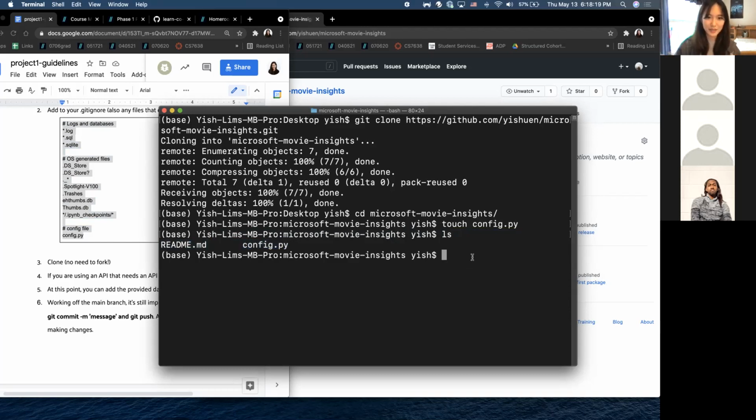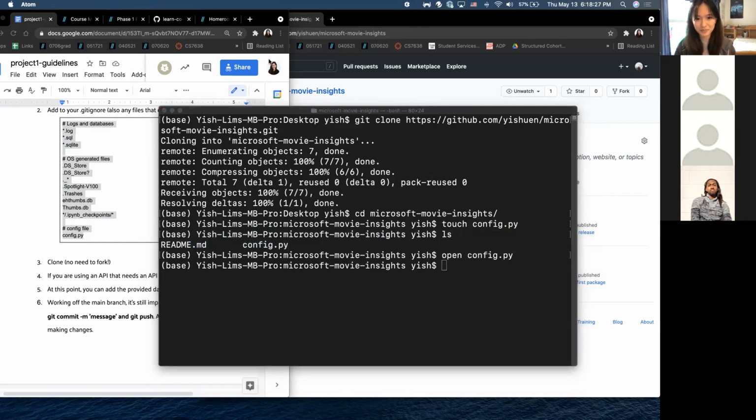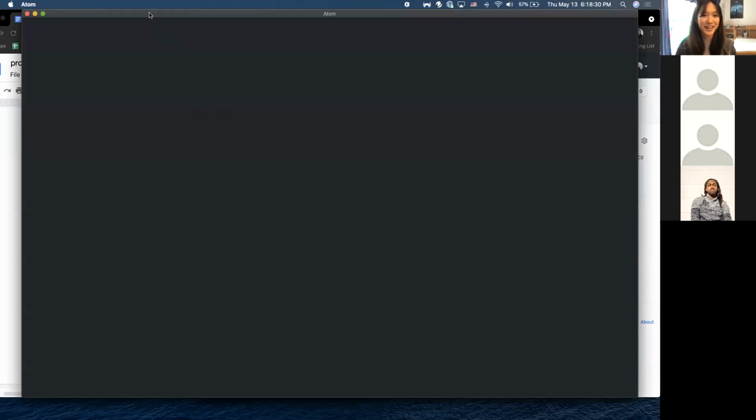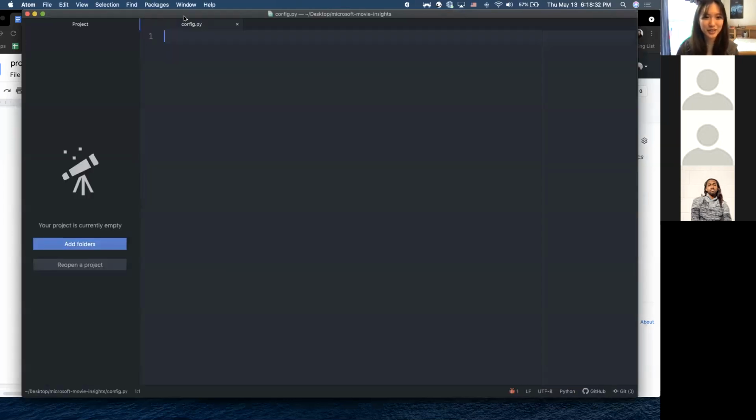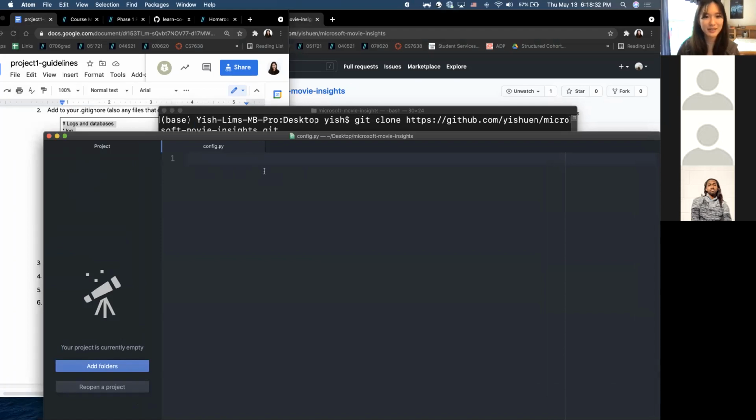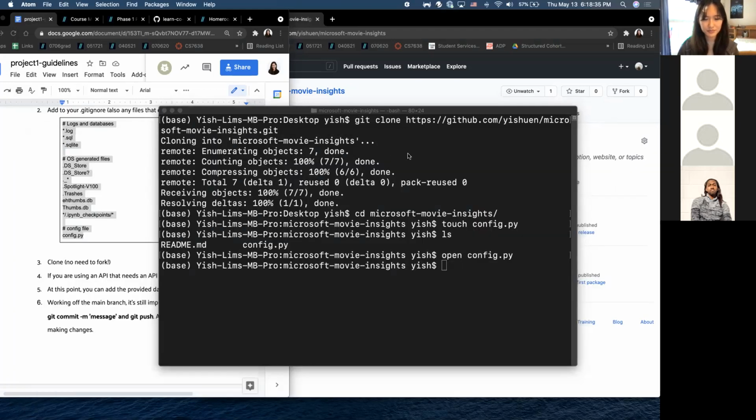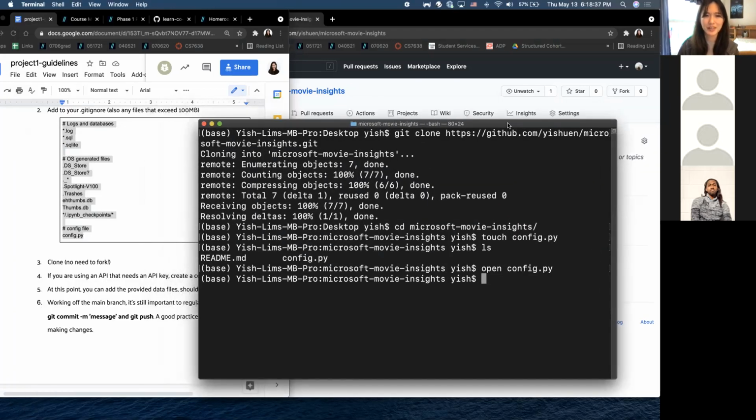And so if I want to edit my config.py, there are multiple ways to do this. A really quick way is to just open config.py. I think it'll open in a text editor or something like that, at least on a Mac. Oh, it opens up in Atom, which is my code editor. And you can add your API keys here. If anyone's running into any issues with that, feel free to just let me know. I know this is not one of the main parts of this project.